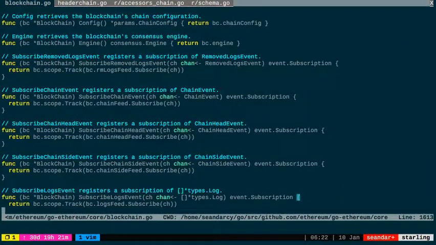Cool, and that's it. So a lot of that stuff had to do with state. So I want to go through the state and then probably come back to this again.